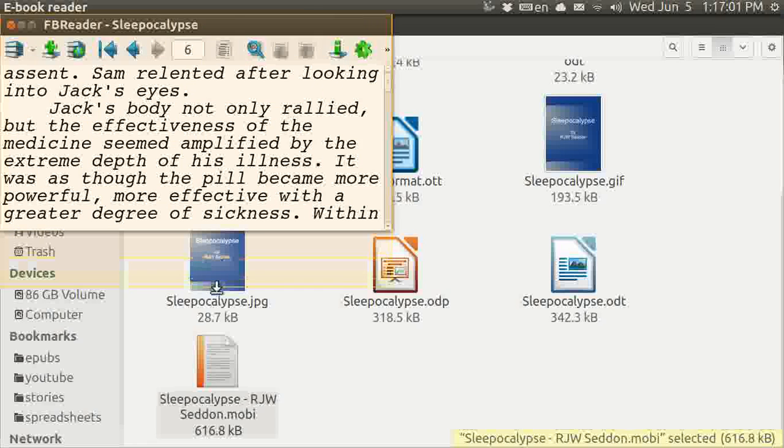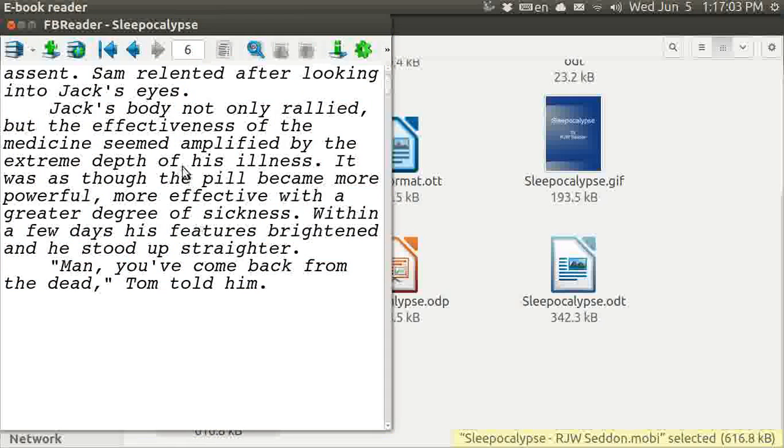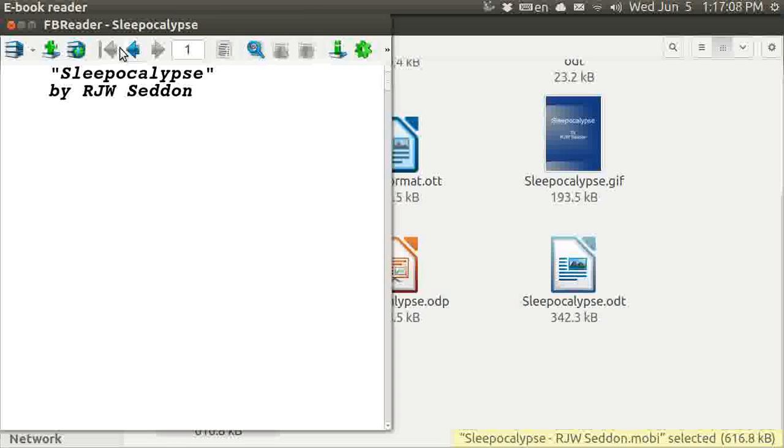Well, I've got the Mobi right here, and the Mobi is being put up by means of FB Reader, my favorite reader. I think that's the best one out there. And let's see what it looks like. I'm going to the first page, and we'll go to the next page. Let's see what it looks like here. It's very slow to load.